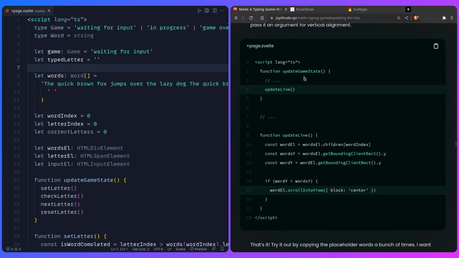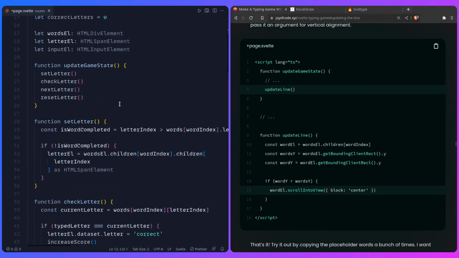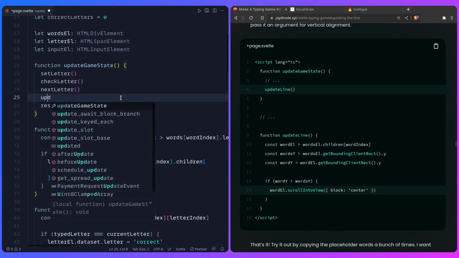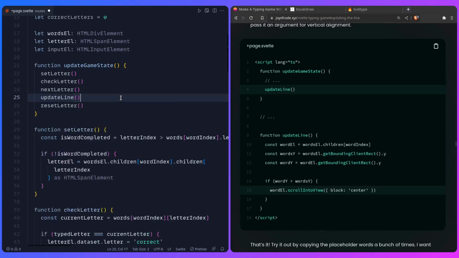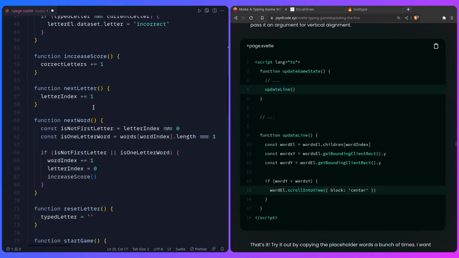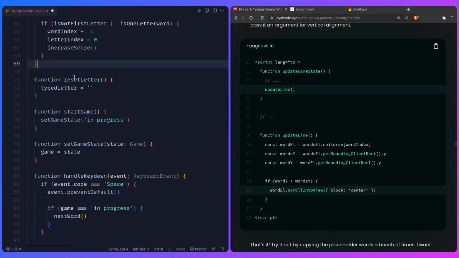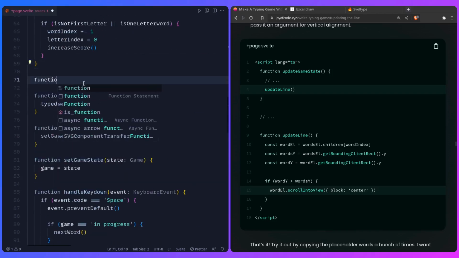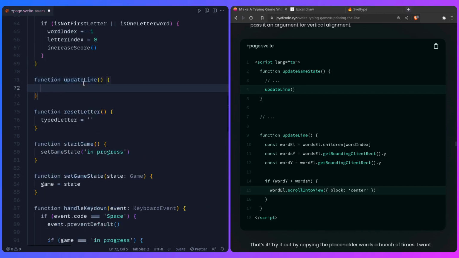So here where we have update game state, now we have update line, so we can place it here. Just place it here. We can say update line, and we can just set the function. So let's go before we reset the letter. Let's just go here. We can say function update line. So now we first need to get the word element from the DOM. So we can say const word element. So we have the reference here.